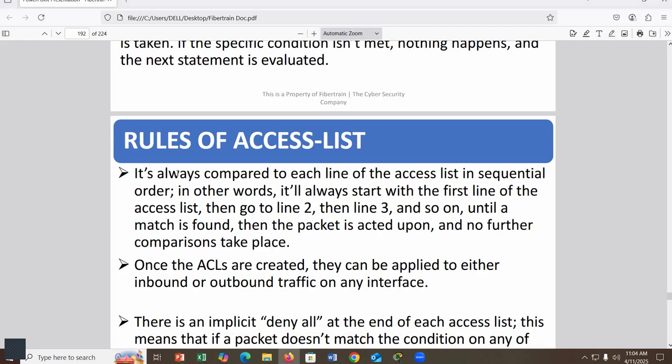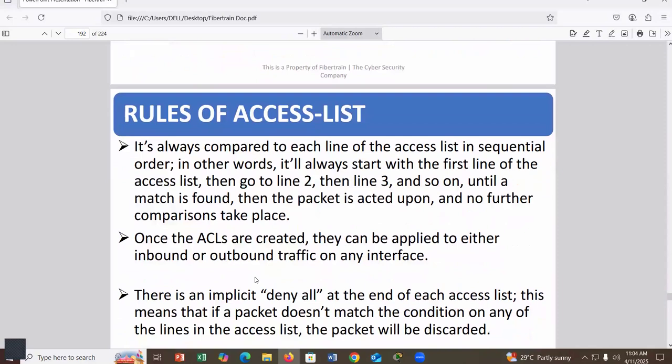The second rule says that once the ACLs are created, they can be applied to either inbound or outbound traffic on any interface. So anytime we are creating an ACL, if you just created your ACL and you did not attach it to either inbound or outbound, your ACL is not going to be working.